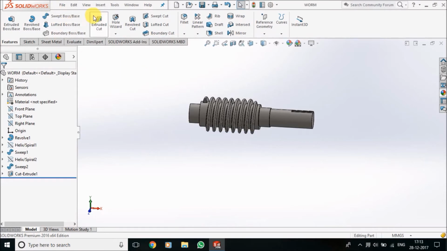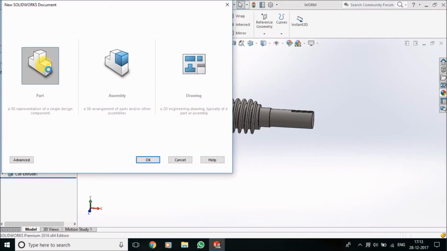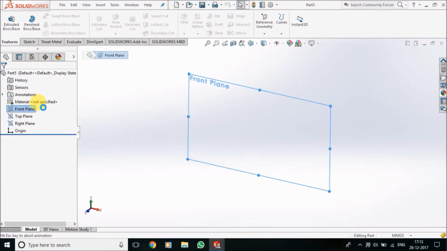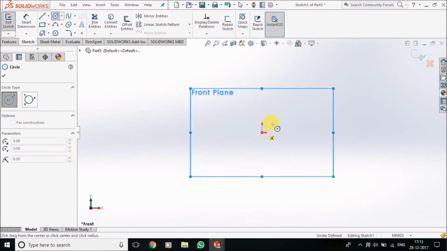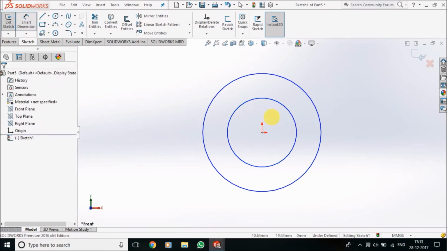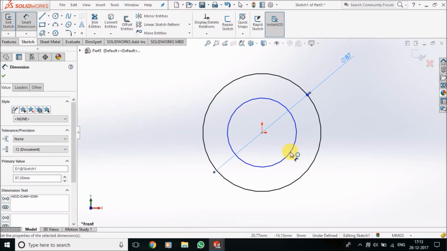Now we will make the second part of this assembly. That one is the worm wheel. Go to file, take new part. First we will sketch on the front plane. Make two circles of different diameters. The outer one is 87 mm and the inner one is 30 mm. This one is 87 and the inner one is 30.